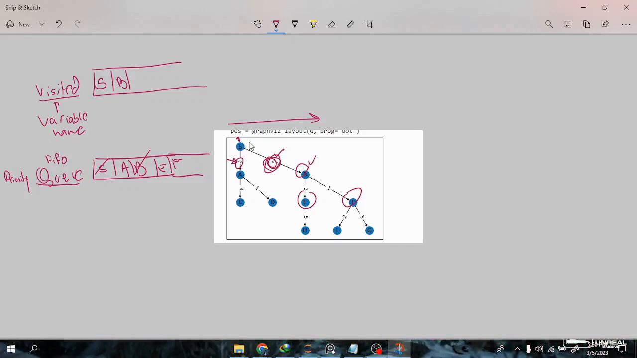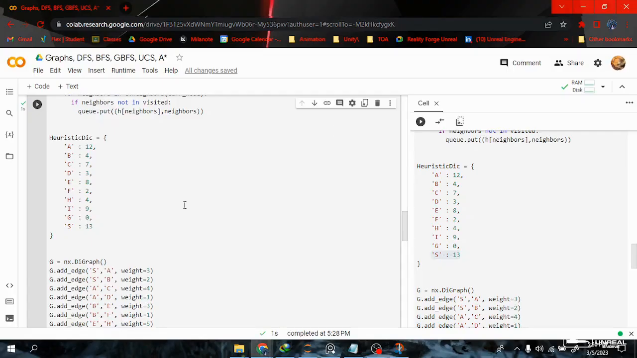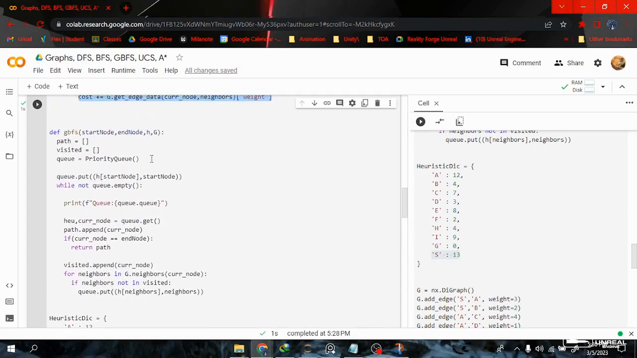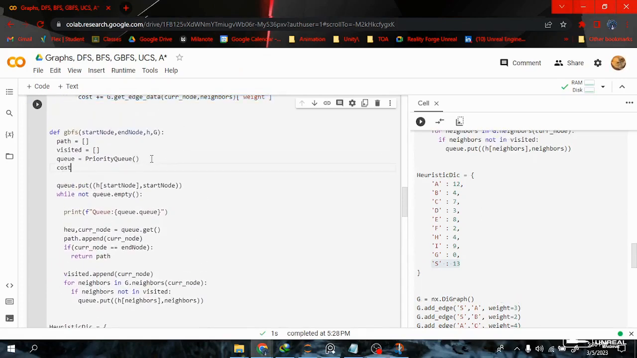If I'm applying GBFS, the answer to my GBFS is going to be S to B to F to G, and the cost to go from S to B to F to G is going to be 2 plus 1 plus 3. So we want an answer of 6. That's going to be the path cost. So to do that, we are first going to create another dictionary called cost, and we're going to initialize this to our start node with a value of 0.